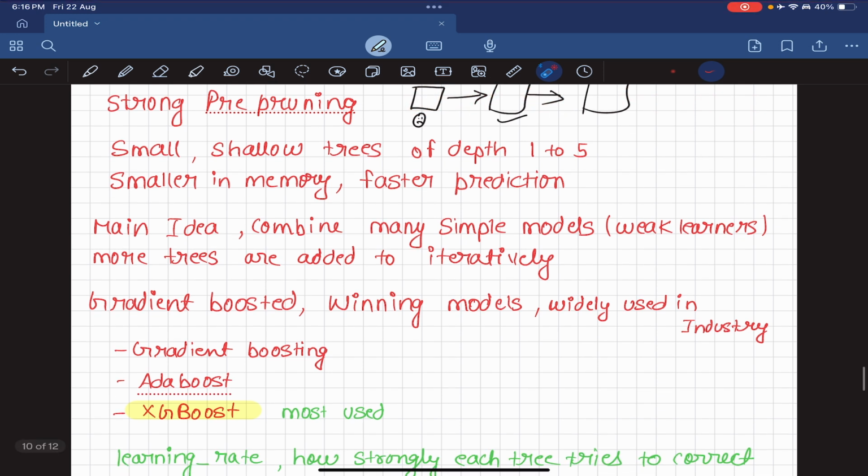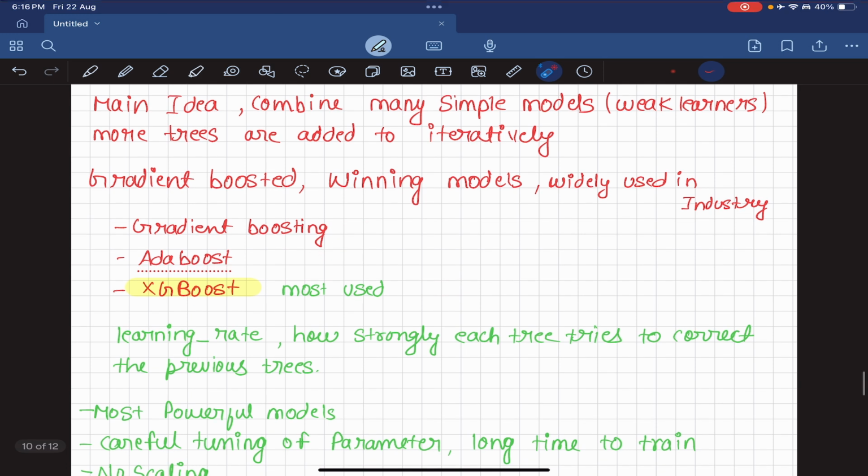Gradient boosted trees are the most used and most winning models in the industry, like gradient boosting, AdaBoost, and XGBoost. XGBoost is the number one model used in the whole industry. This is the father of all the models, the best model.